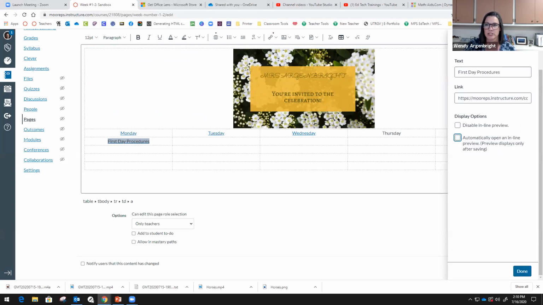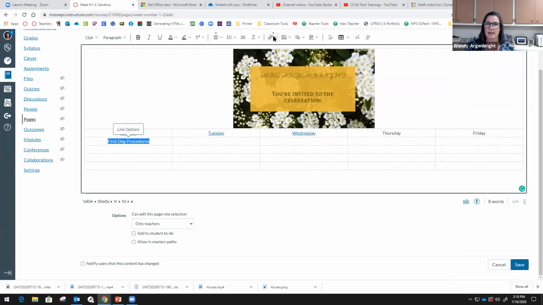If you're in the old rich content editor, you will click on that link button again, and then it will give you the option to add that preview.